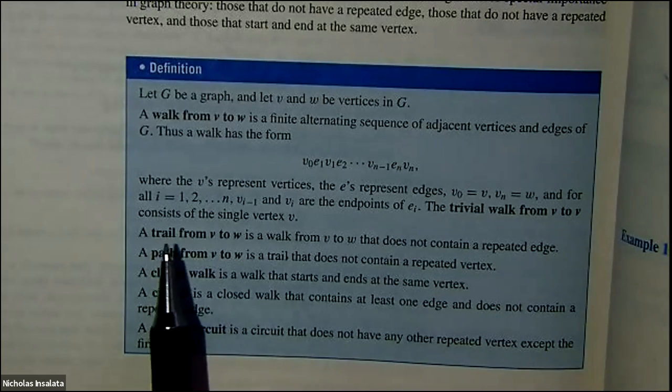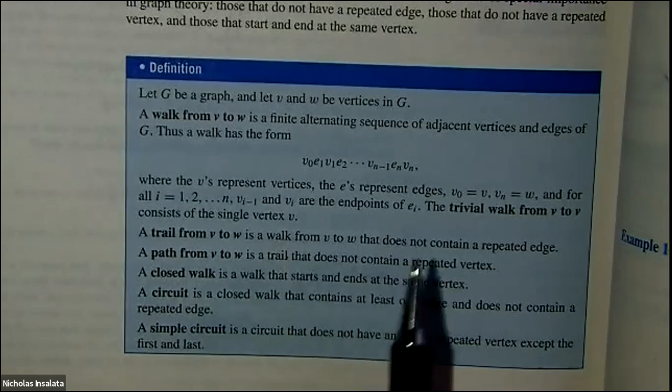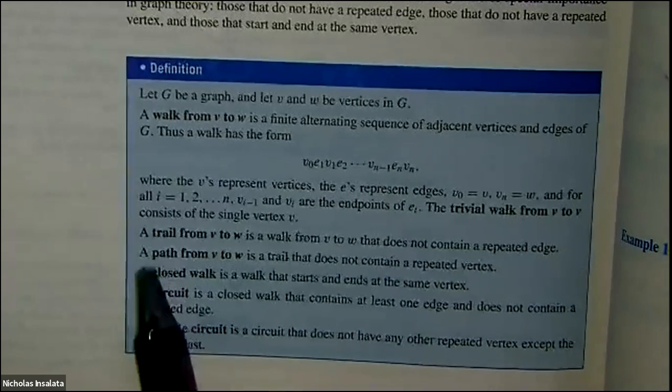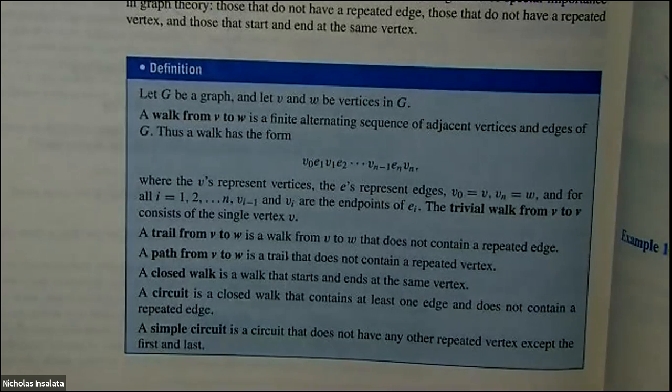So what's a trail? A trail is a walk that doesn't contain a repeated edge. You can think of a trail sort of like in the forest. If you go hiking on a trail, usually you don't walk down the same stretch of trail twice. If you go on a hike, you don't want to hike down the same place twice because you've already seen it, right? A path is a trail that doesn't have a repeated vertex.